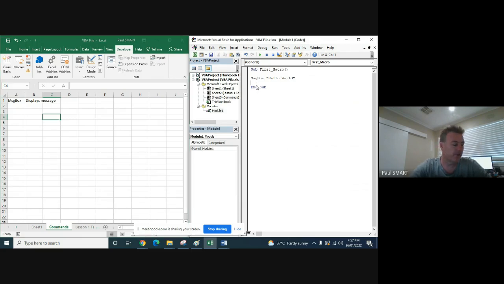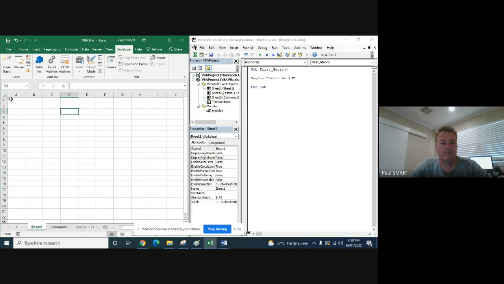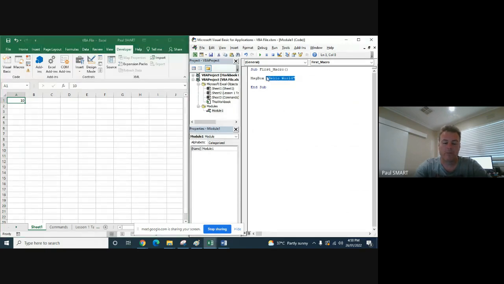So the next thing we will do is a couple of things. The first thing I want to do is put in the number 10. If I put in the number 10, you'll see it's in cell A1, I can actually put in Range, bracket, cell range, whoops, A1.